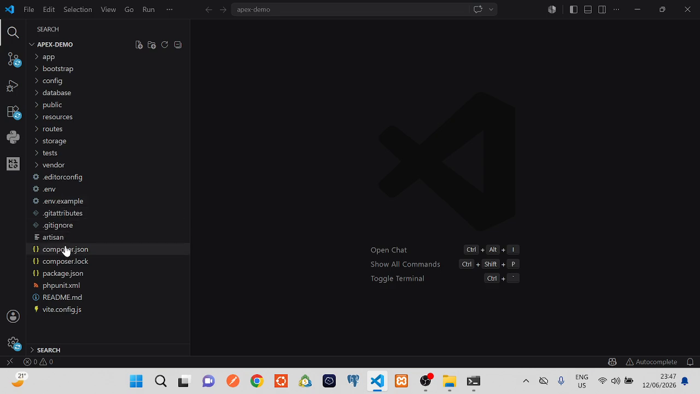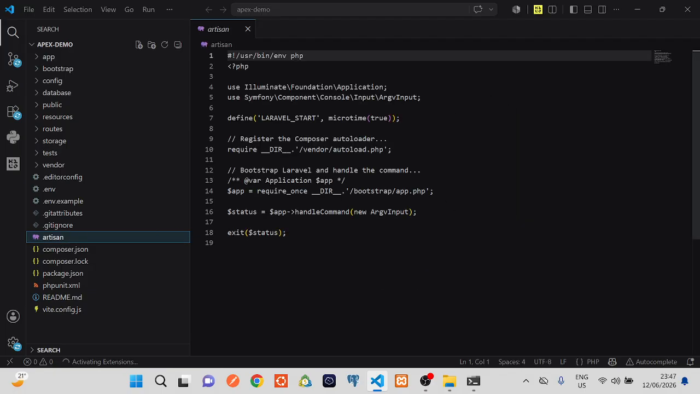To begin with, I'll first explain this file called artisan. If you have already watched one of my videos where I've explained some of the key features of a Laravel application, it has got something to do with artisan. Now, artisan is a command line tool that we are going to use as we are interacting with our application.